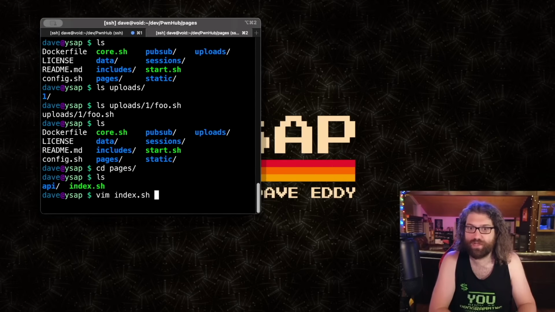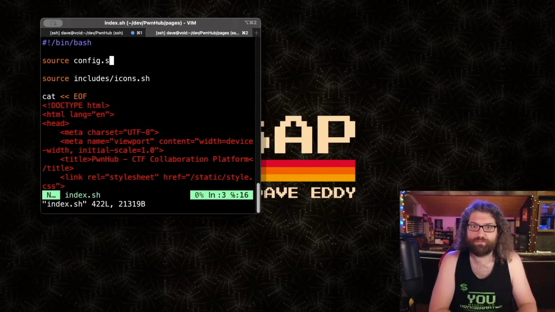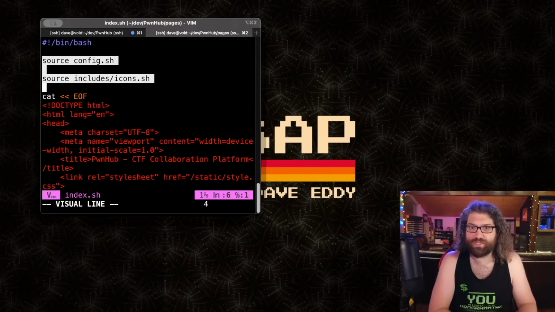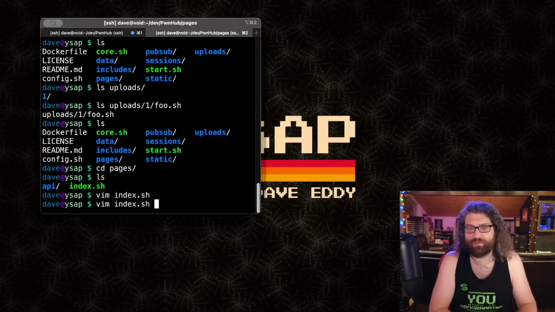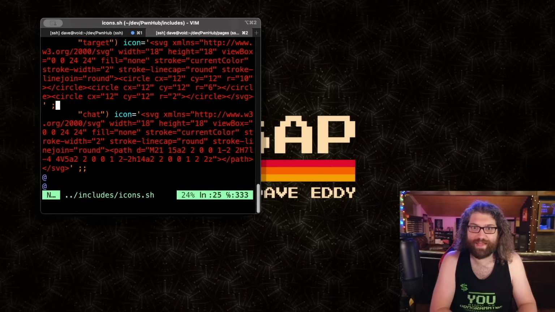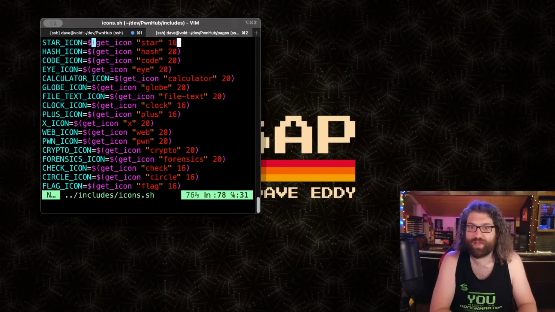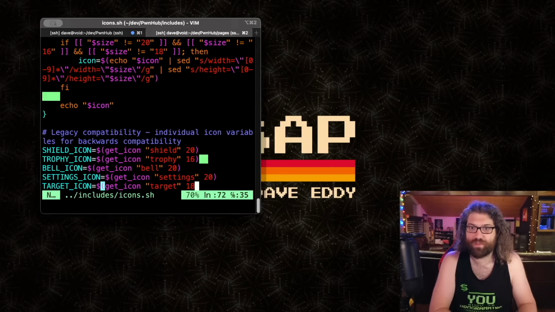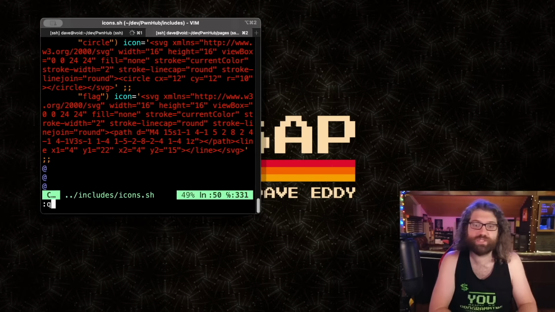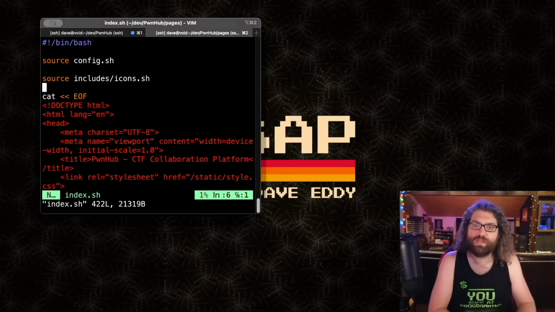Because we got to review some code. I guess the first thing would be, let's look at the index page. Oh boy. Okay. Source config.sh, source include icons. I'm very curious about this. What is the icons? Icons library, centralized SVG icon management. Oh, do you just embed the, oh wow, this is so interesting. So all the icons are just SVGs that you have embedded in there and you just store them all. That's pretty cool. I actually like that. I think Bash Stack does that as well with the Bash logo. I'd have to double check on that one, but I'm pretty sure that's how it stores it.